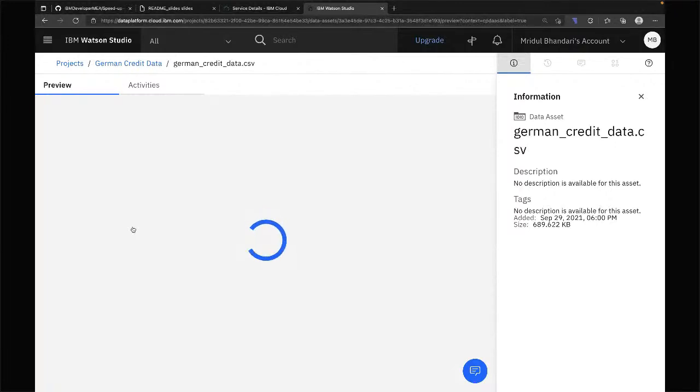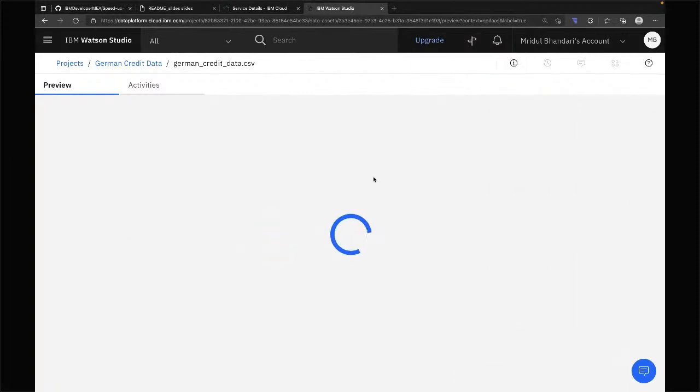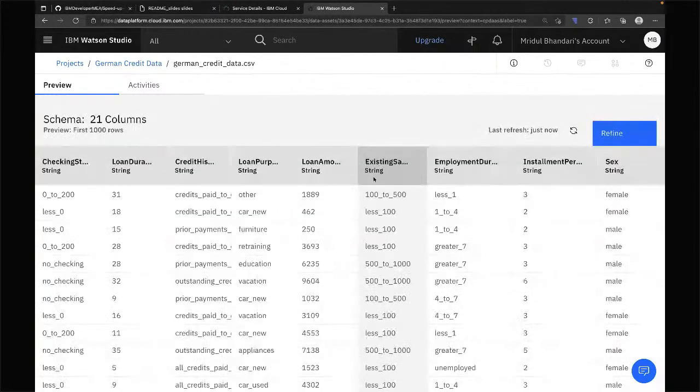If you have saved and created a job, please drop a 5 in the chat while we wait for the data set to load. I'm just waiting for the data set to load. Please drop a 5 in the chat if you have saved and created a job, or if you have any questions, do drop them in the chat. I'll try to address them while the data set takes time to load.